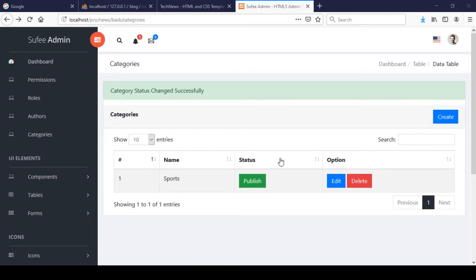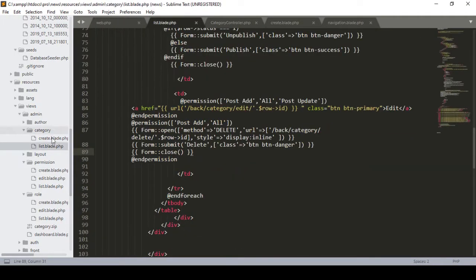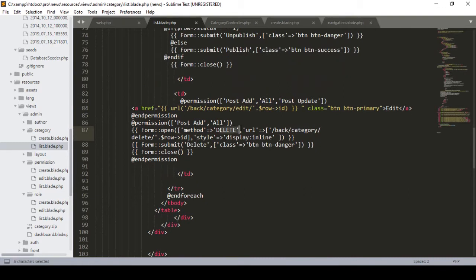For doing this, first of all, here is our category list page, and here are the edit button and the delete button. So now I just want to open it. If you go to that position, that is actually our category list page, and here I defined these two buttons. Here is a delete button and also an edit button.